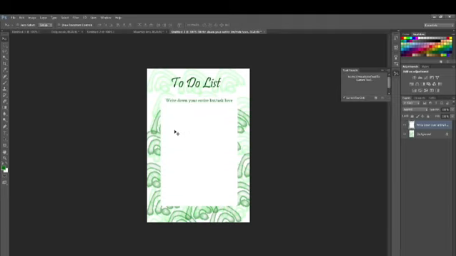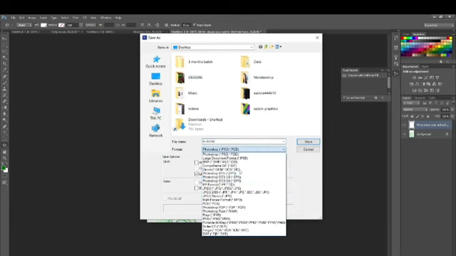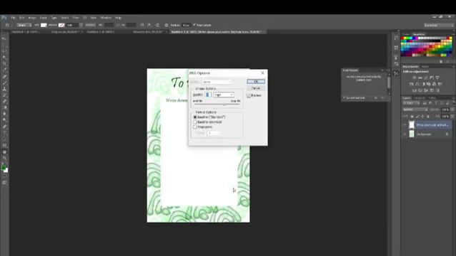Now I'm going to save this particular to-do list as a JPEG or PNG, whatever file format you want to choose, or PSD, a Photoshop file, it depends on you. If you want to make it a Photoshop template, then you can save it as a PSD. But I'm simply going to go to File, then click Save. Then I'm going to name this file, to-do list. Then I'm going to select the specific file format, that's JPEG. Then I'm going to click Save, and boom.